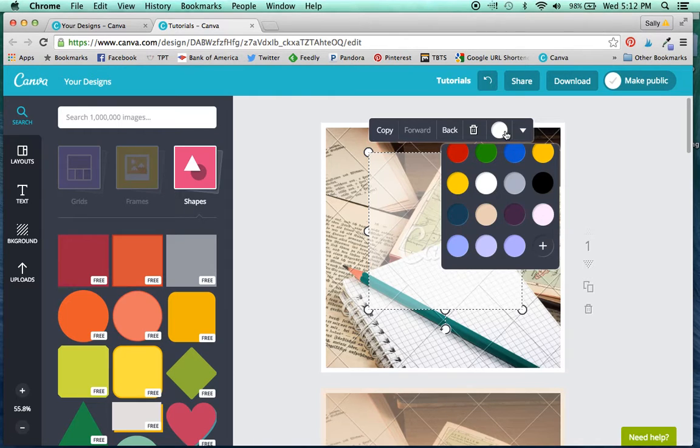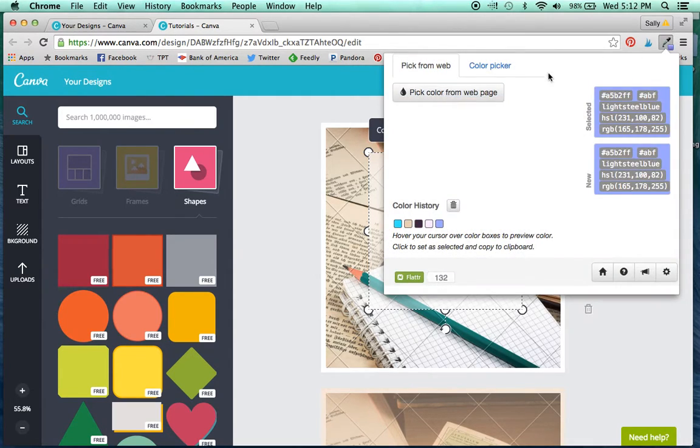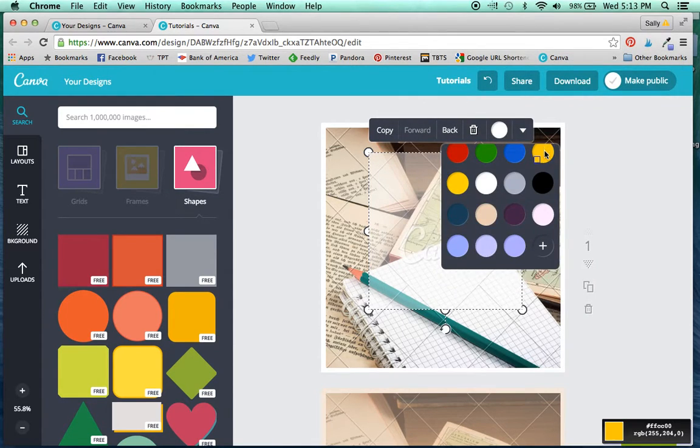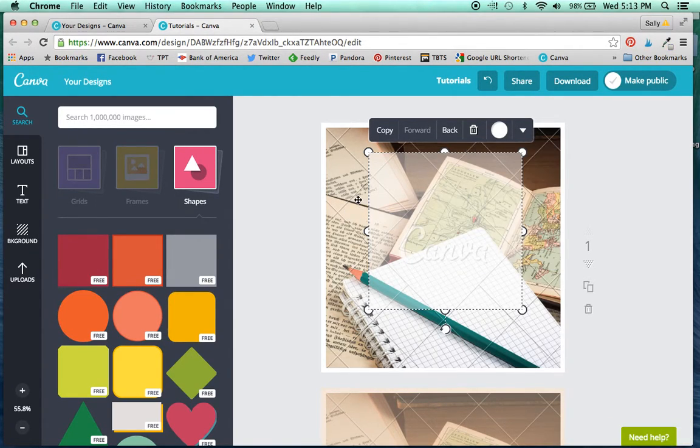For the color, one cool trick is if you install the Google Chrome extension eyedropper, which I have here on my computer, you can pick a color from a web page. So actually, let me move this out of my way. I want this peachy color. And then I'm going to go up here. Let me do that again though. Let's do that color.